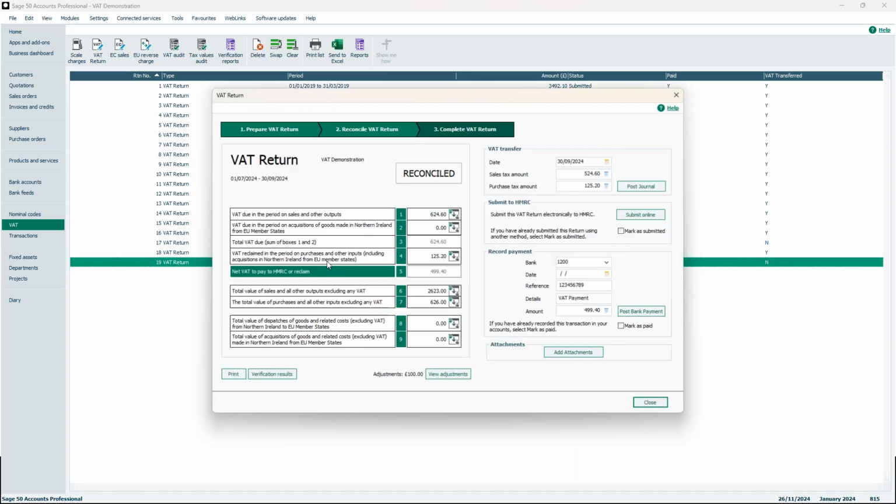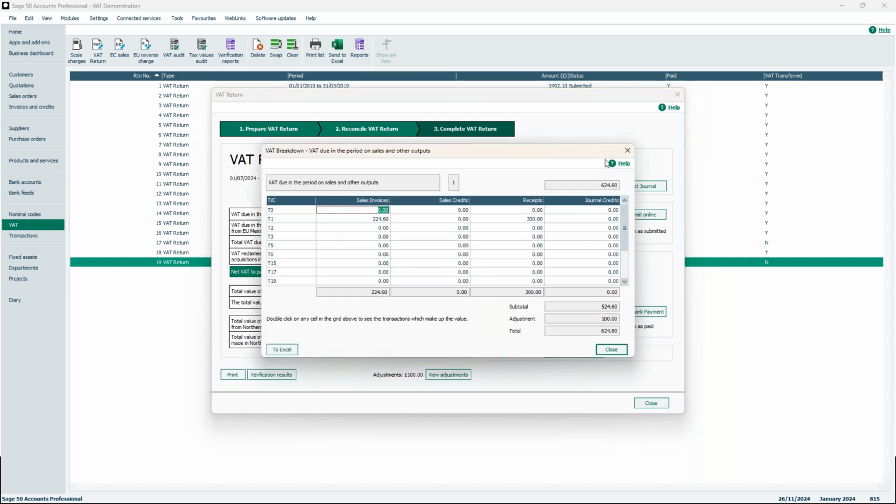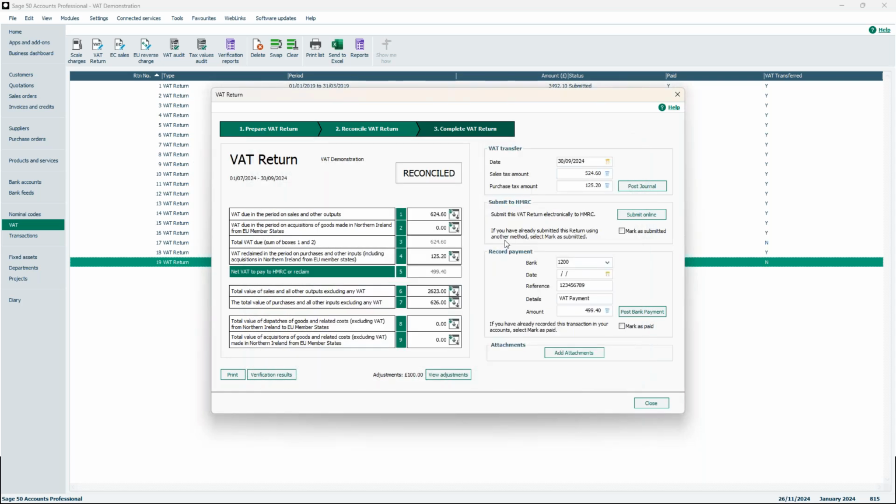What I can do from here is I can open up that previous return. So I can't really make any amendments to it, but I can review those figures, and I can use things like the drill down option to look at those figures in more depth. So it's kind of like a history of all of my VAT returns, and it allows me to access those. So that is a completed VAT return. It's marked as reconciled. It's just waiting for step 3, which we'll cover tomorrow.